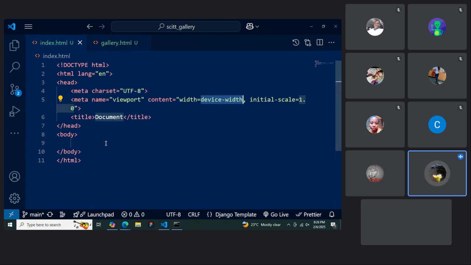I'm not really sure what it is meant for, but the fifth line is the viewport, which is to set the screen width of the web page that you are going to be creating. The title tag holds the title, the main title of your document.